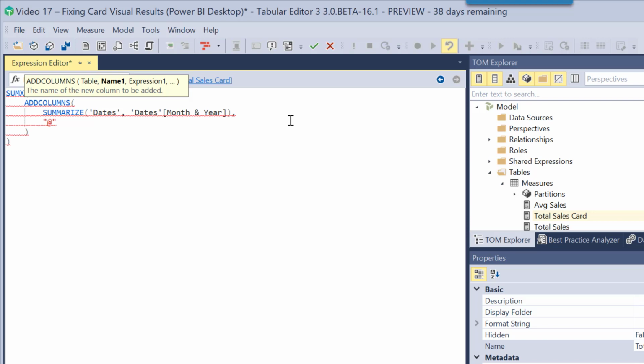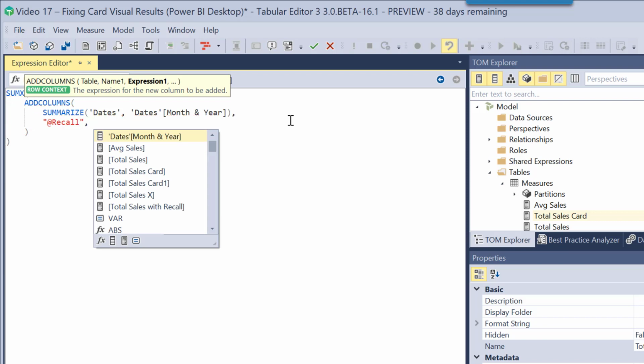But the basic reason, which I'll show you in a moment, is it prevents ambiguity between virtual columns, physical columns, and measures when you call them. So we're going to call this @Recall. And we're just going to define this as our total sales with recall measure.